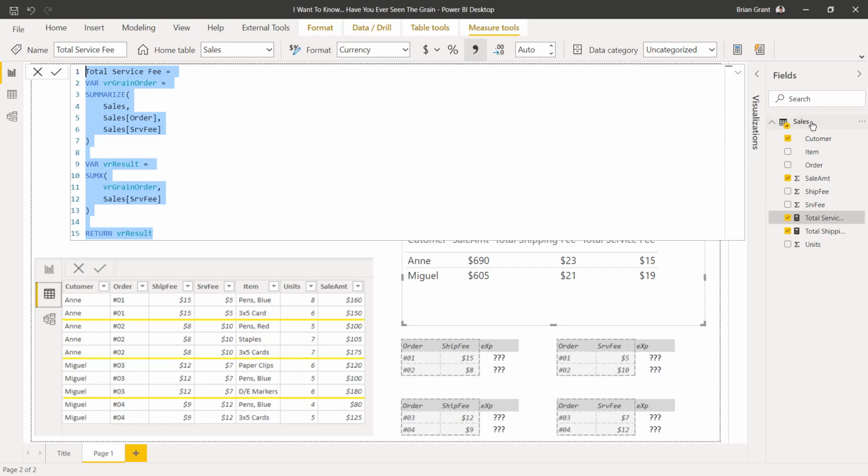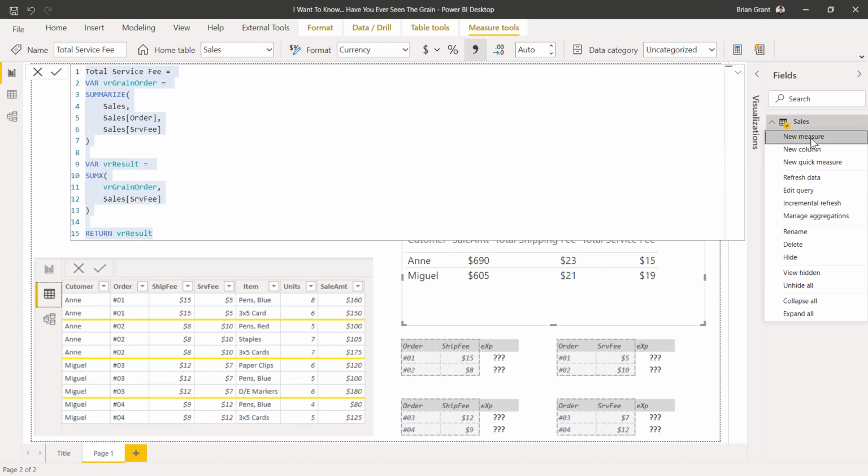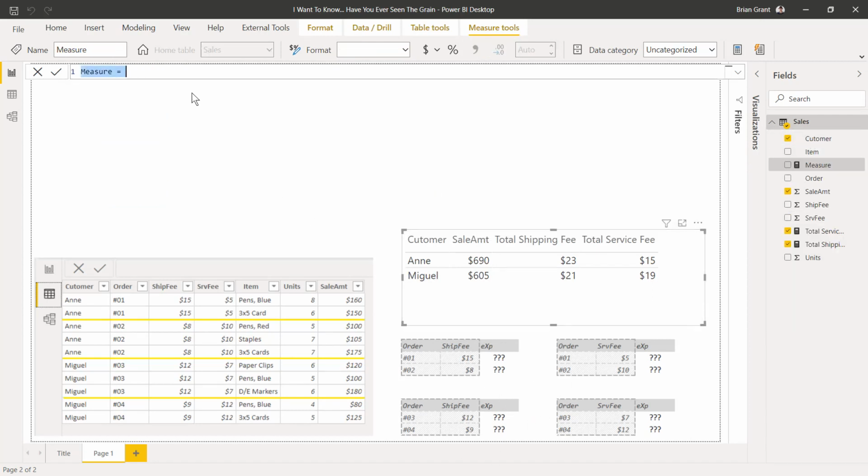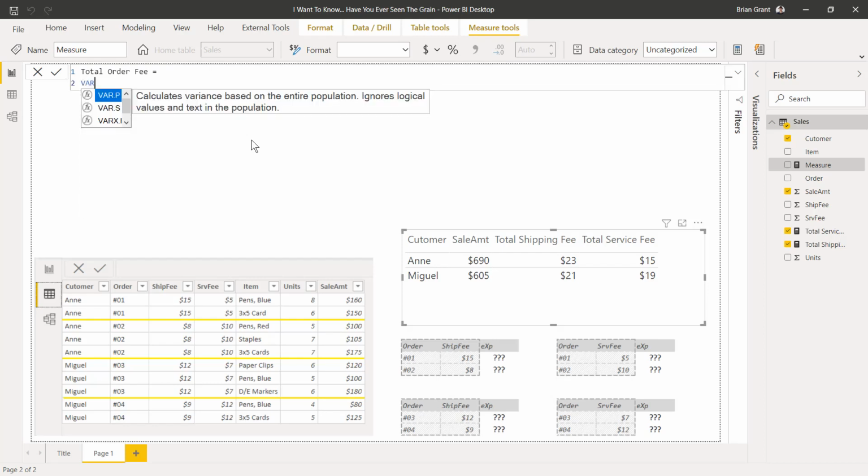In fact, I'll even do it from scratch. This is sort of the advanced one. We'll see if you can follow along. I don't have snapshots of what this might look like, but you could probably kind of imagine it. So we're going to call this total order fee. So this is the total fees from the order. That includes ship fee and service fee. There's 5 or 6 different ways to do it. Here's one, similar to what we've been doing.